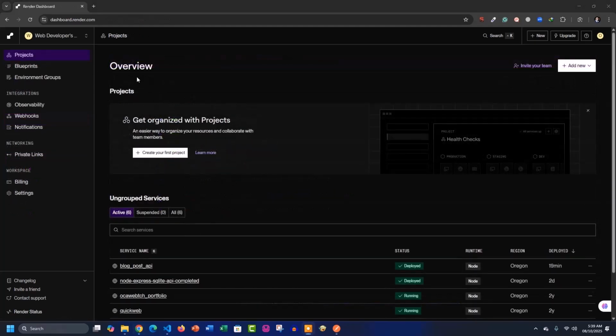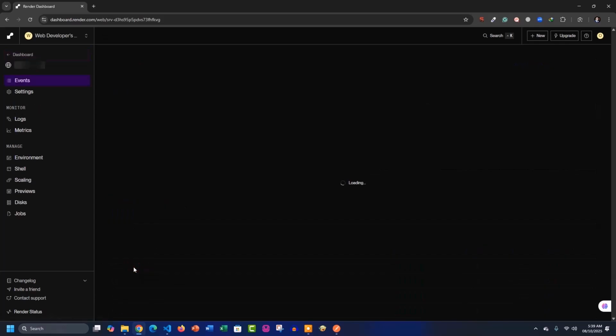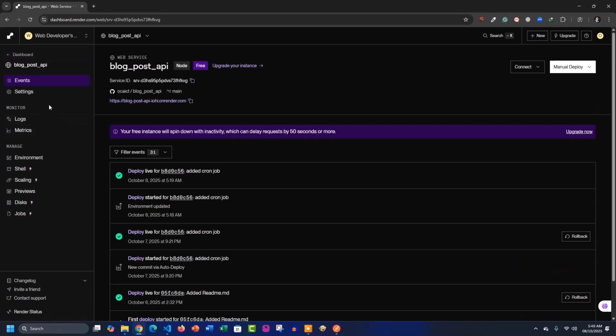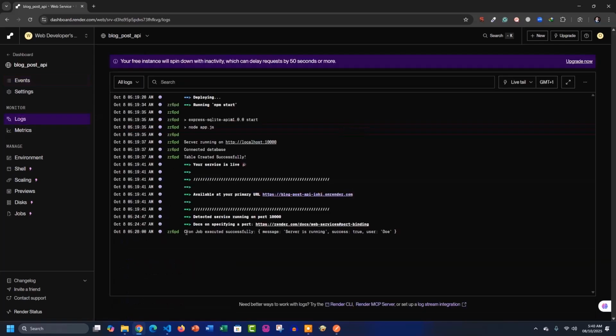Hello guys, I've waited for over 15 minutes after we updated our environment variable and redeployed our application. You can see our application now. The last deploy is 19 minutes. Okay, so let me just click on it now. We need to check if the cron job is running. Okay, so you need to click on logs. We have it running, guys. Cron job executed successfully. That is the message coming from the cron job.